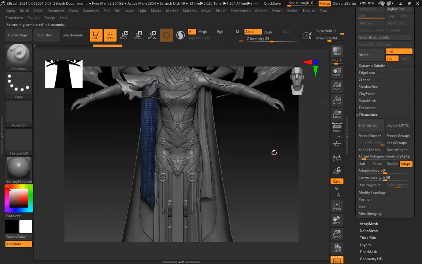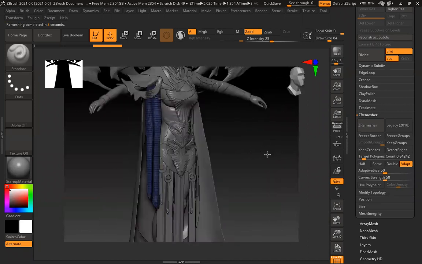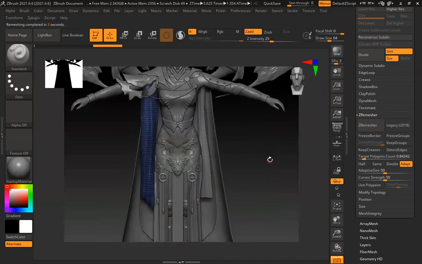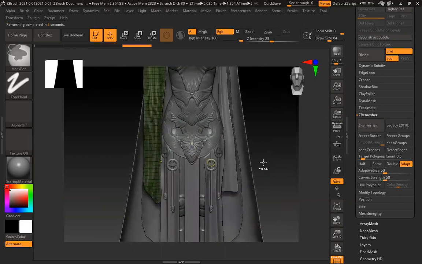Sir, how will we pose the model? We'll pose in ZBrush only, or we can use Mixamo. Mixamo is an online tool, so we can use it directly and pose the model there also. But if you have this kind of accessories and all, you cannot pose it there, but we can do it in ZBrush. Okay. Sir, but in ZBrush if we pose it, it will be high poly, right? No, we can import the low poly and pose it. Okay.